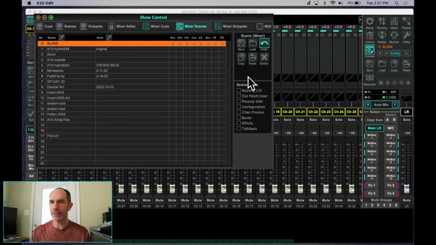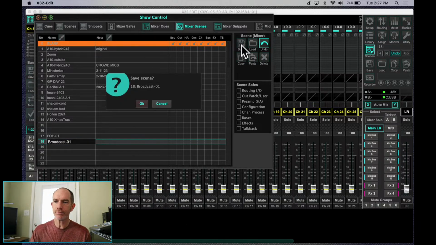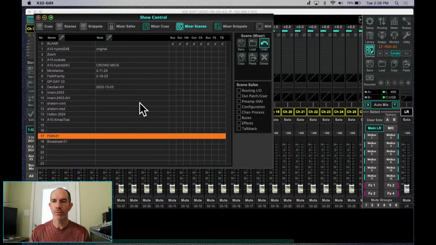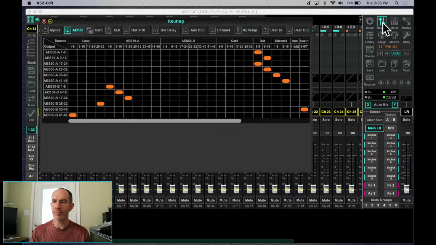So I'll come back in here, I'll come down, I'll hit save, and I'll say broadcast 01, hit the enter key. Yes, please save. All right, let's load back up the front of house console because we got to go back up there. Click OK. And we'll hit the routing button here.